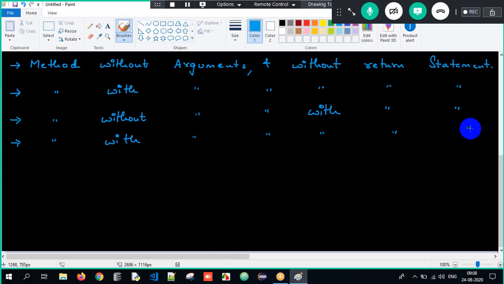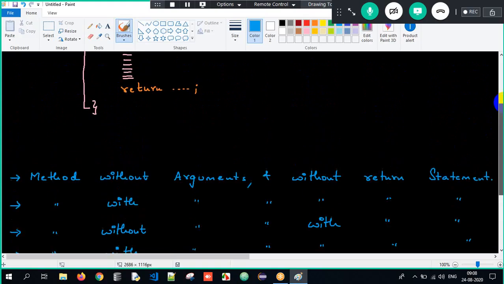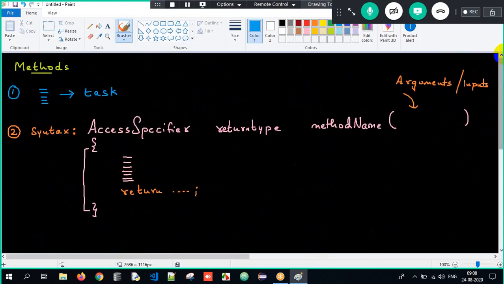We just need to have the patience level. Until I complete the topic, have the patience level, and you'll definitely understand this topic here. Now when I go back to this topic, what did you understand here? We kick-started with something called methods. What is a method? A method is a set of instructions in order to perform some task.